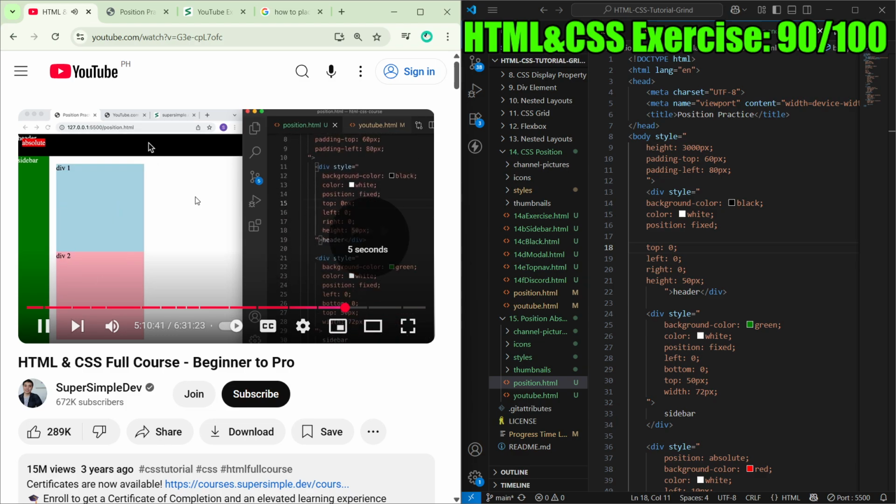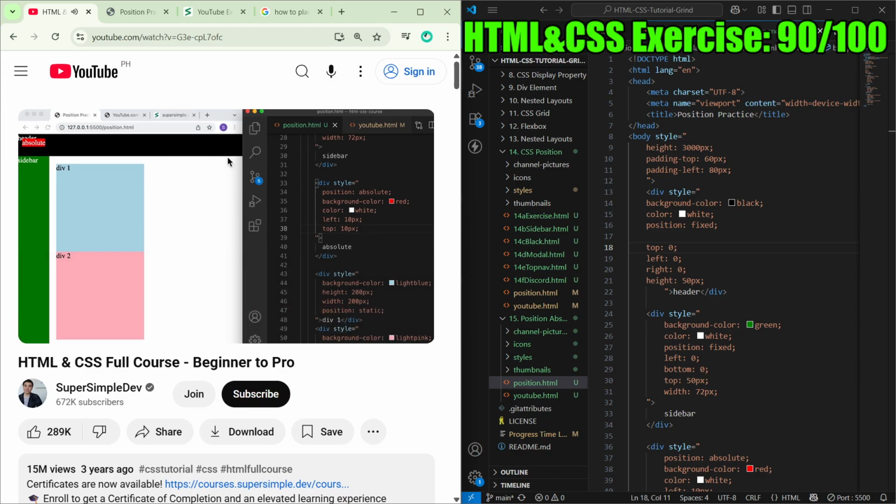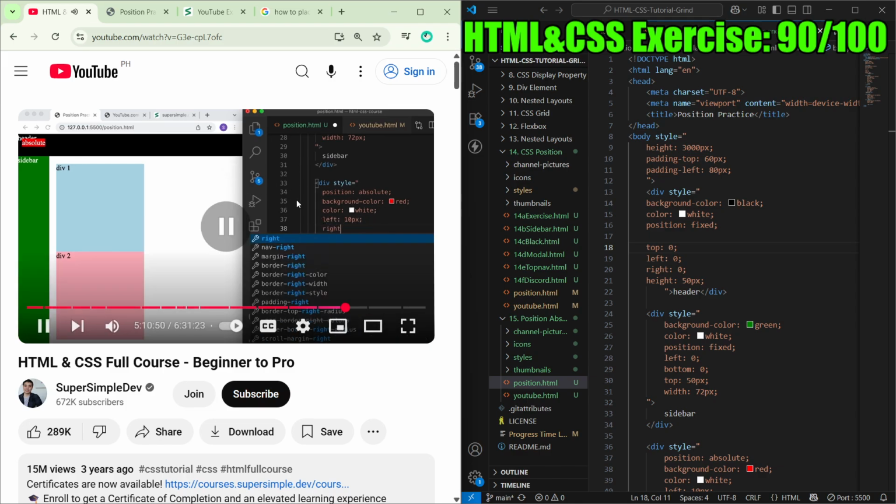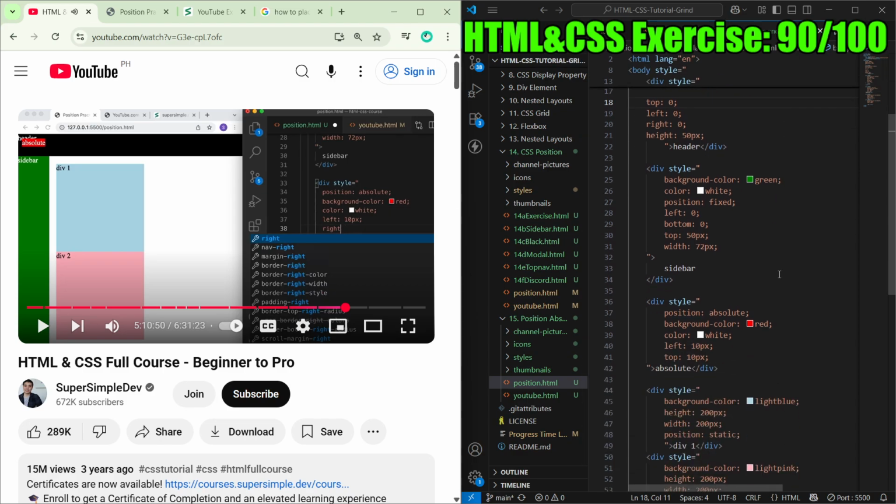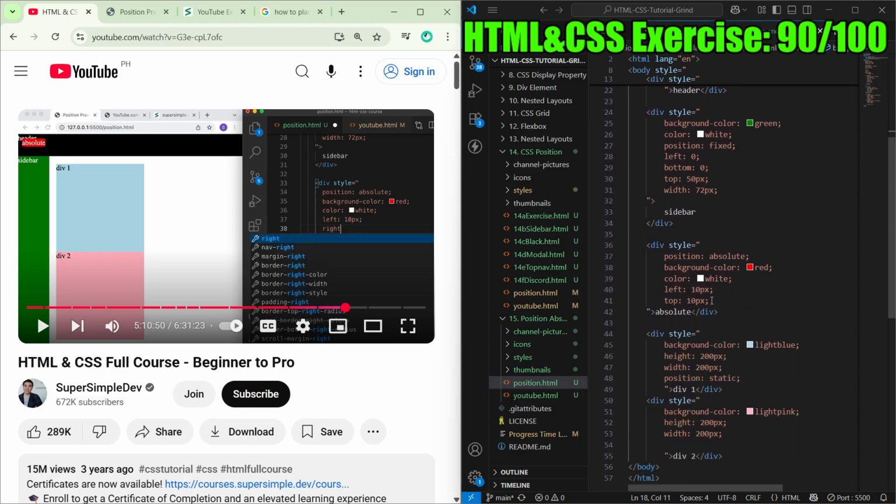Wait, what was the thing? In the top right. Okay. So to put it on the top right, I'm going to make, okay, top is here and I'm gonna make it right. Wait, what?